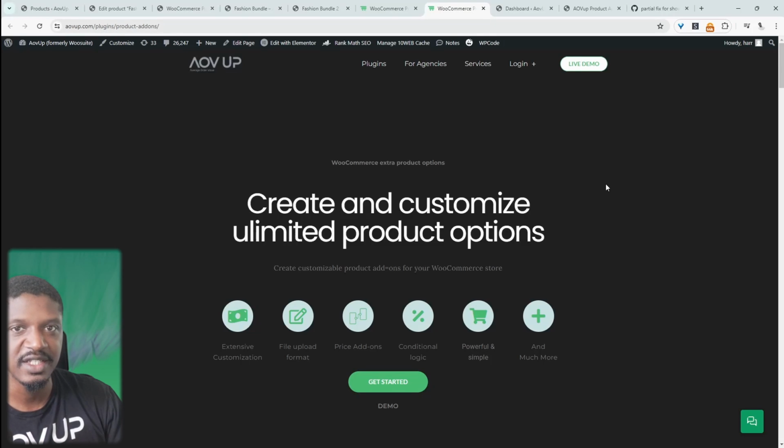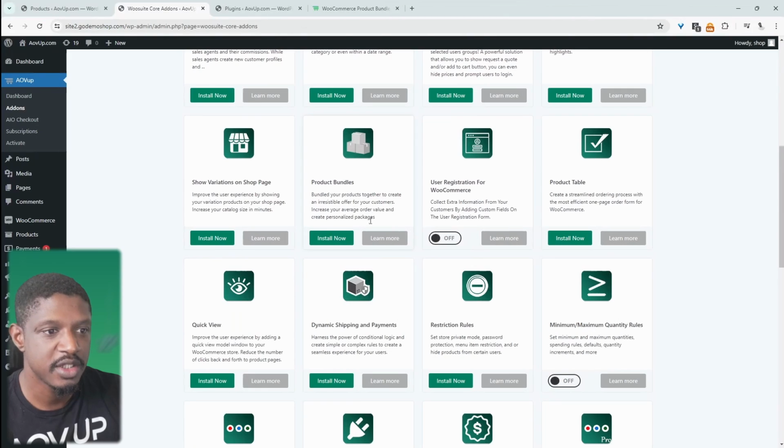And with that being said, let's get straight into it. So the first thing we need to do is go ahead and install our product bundle plugin by AovUp. So I'll just install and activate this. Okay, let's switch that on.